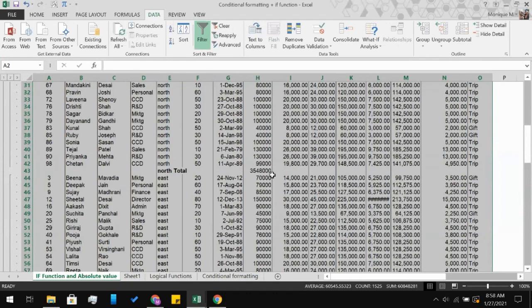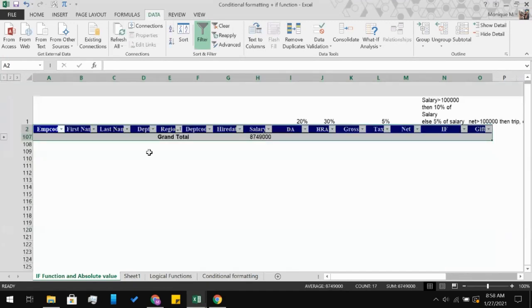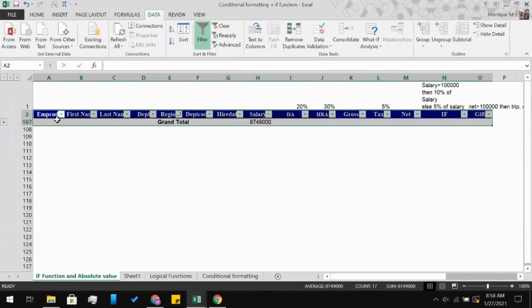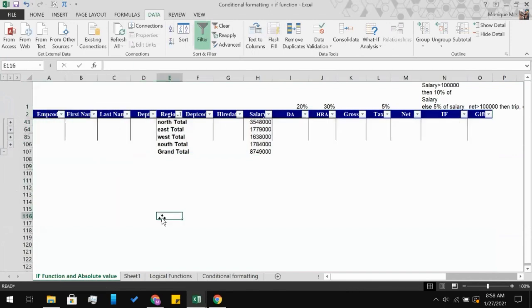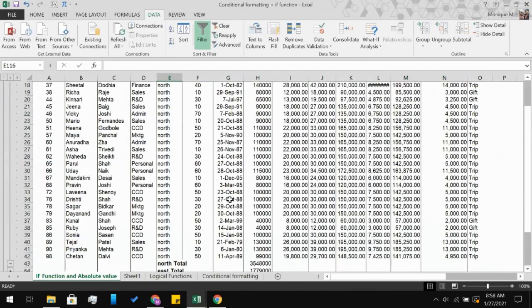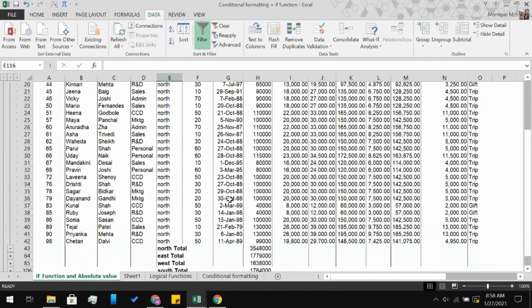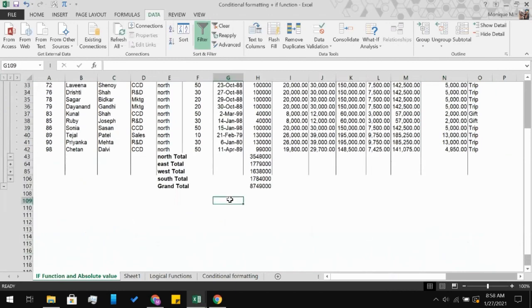To get more idea, on the left hand side, these are called groups and outline. You'll see 1, 2, 3 on the extreme left hand side. If you click on one, it will give you the grand total figure. If you click on two, it will give you all subtotal figures. Suppose you want to see only north, you can click on the plus sign and expand it. Then you'll see only the north transactions, and the rest are coming for east, west, and south.